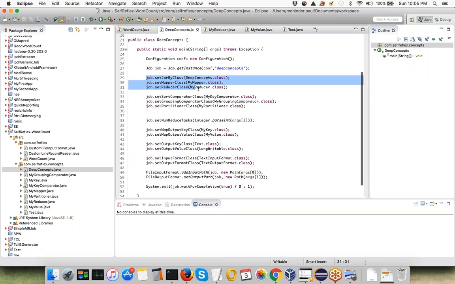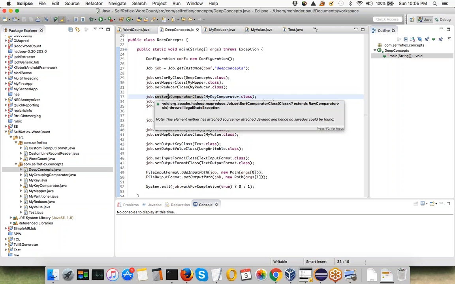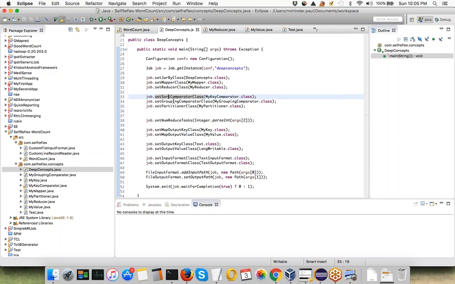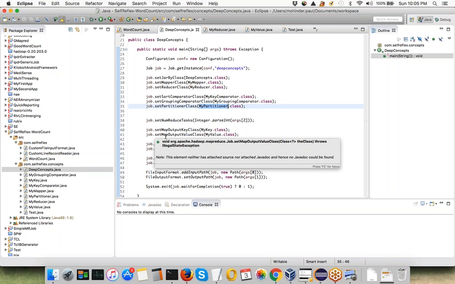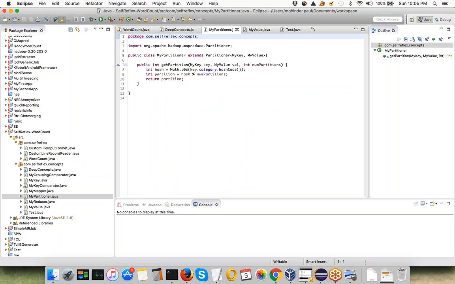Here, if you see, apart from the mapper and reducer class, I am setting some other parameters. I am setting the sort comparator class, I am setting the grouping comparator class, and I am setting a partitioner, my own partitioner. These are the classes that I have implemented to override the default behavior of the system. For example, my partitioner is one that I have written which will override the default system partitioner. Let me show you the implementation of my partitioner. This is my partitioner, which has a get partition function.